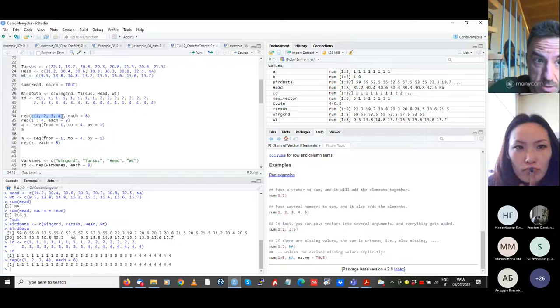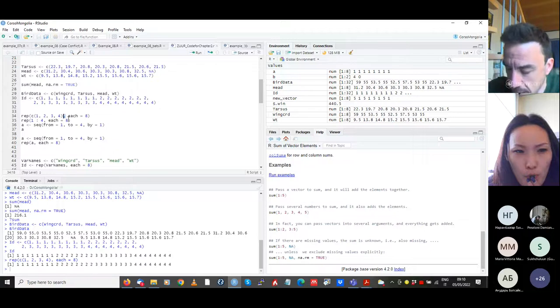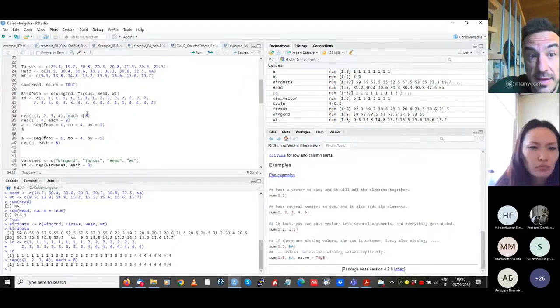What we pass to the function here is another function. So we can insert a function inside another function, because if you look here, we have open round brackets and another open round brackets. It means that we are passing, as an argument to the function rep, the function concatenate. And here is the first argument of the function rep. Then we have a comma. Comma is the sign that we use to separate arguments inside the function. And then we say each is another argument that is equal to 8. So we are passing a function to another function.